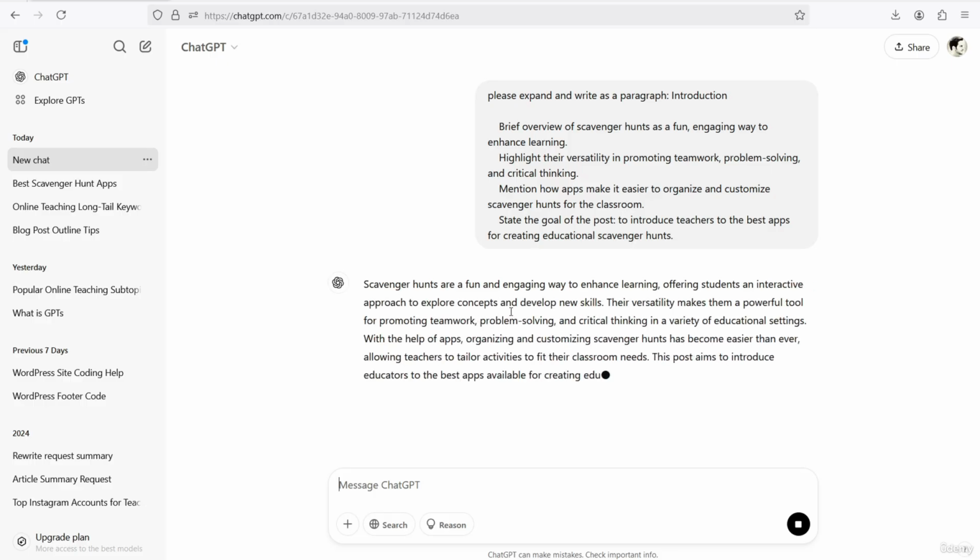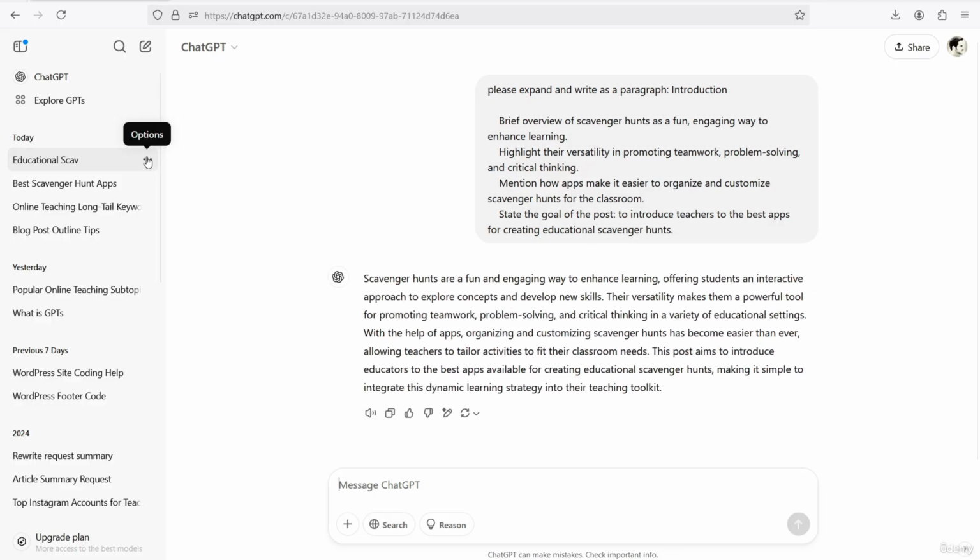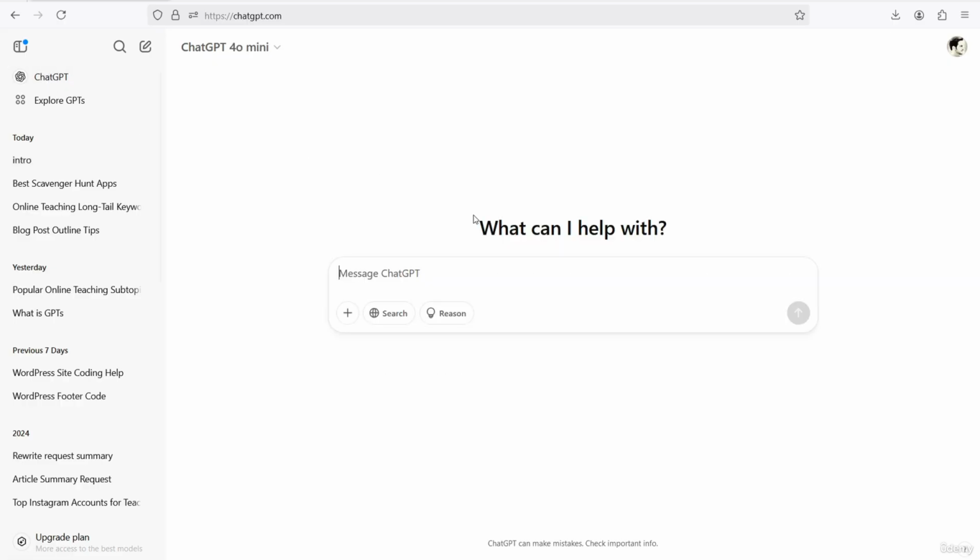Then scavenger hunts are a fun, engaging way to learn, etc. And then we want to rename this, not new chats, but I want to call this intro. And so now I know that this is my intro. And the reason I like to do this, just for my own structure over here in the left-hand sidebar, the intro is over here. Then if I want to ask specific questions to expand on this, I can easily do that. And then after the intro, what would I want to include?